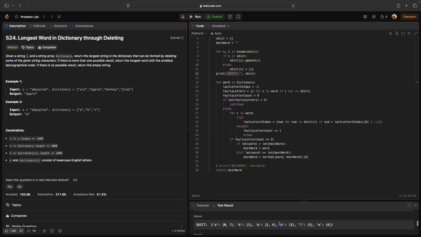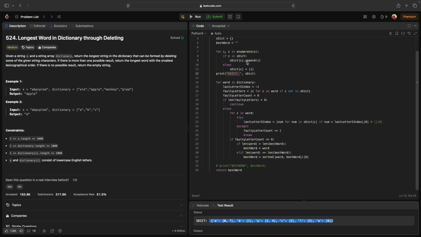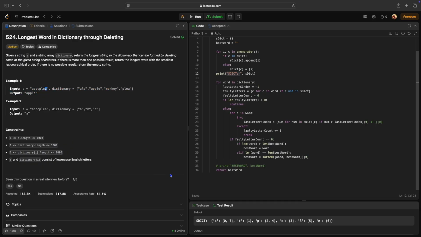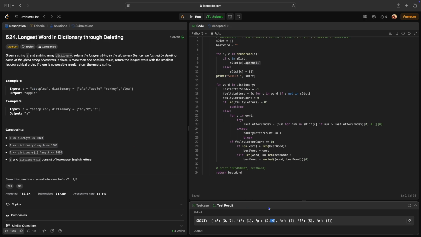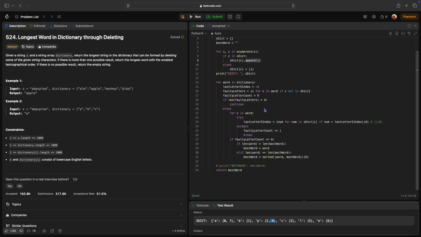Moving along. This is SDict after I completed my for loop for this particular string. Right? B, you only see B in index 1, no other B's. So on and so forth. Now that that is explained and you could understand my dictionary and the set of values that come with every individual key, we'll move on.